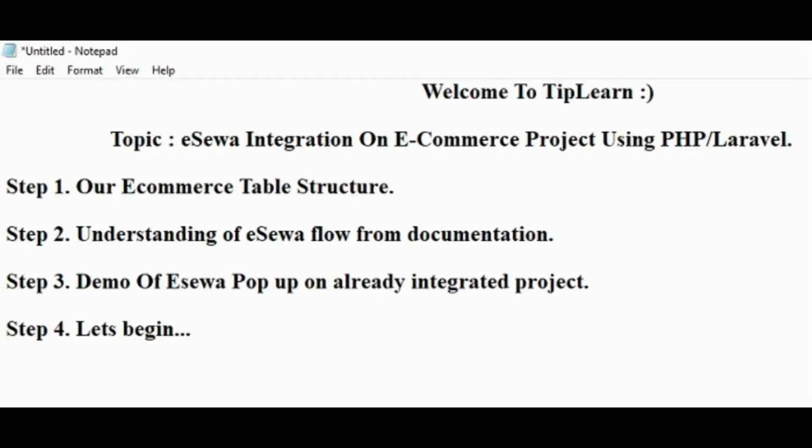Today we are going to integrate Esewa on our e-commerce project. For that we are using the PHP framework Laravel. So I have prepared here some steps. Based on these steps we will integrate Esewa. So without further delay, let us begin.